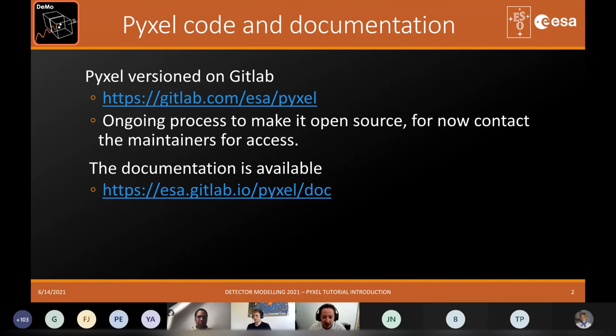It's still an ongoing process to make it open source, so that's why you can't have access to it directly, but you can still get it by contacting the maintainer. The documentation is available once you have access: you can directly check on the GitLab, where you have a link to the documentation, or you can click on this link.